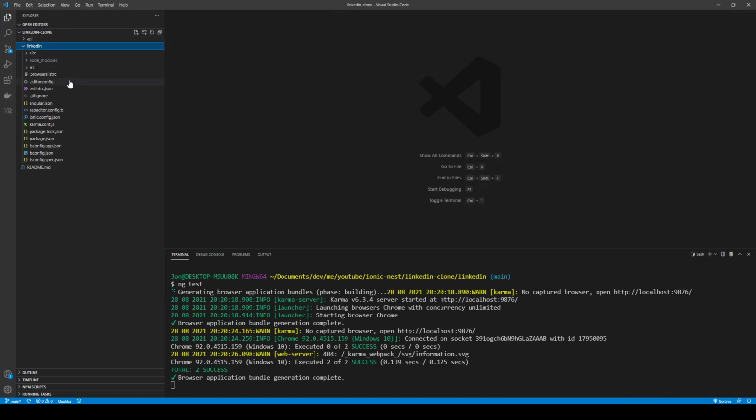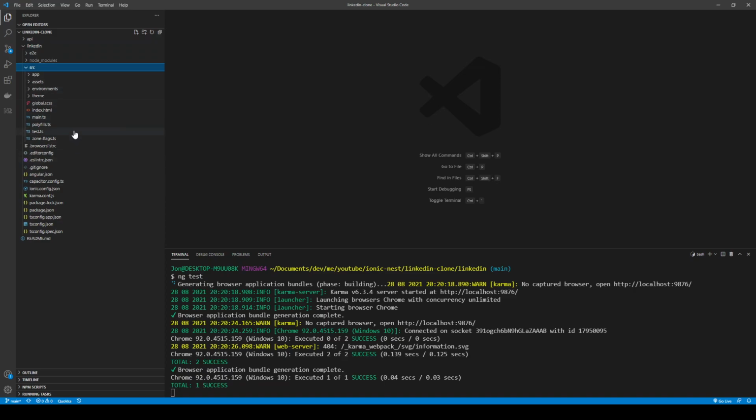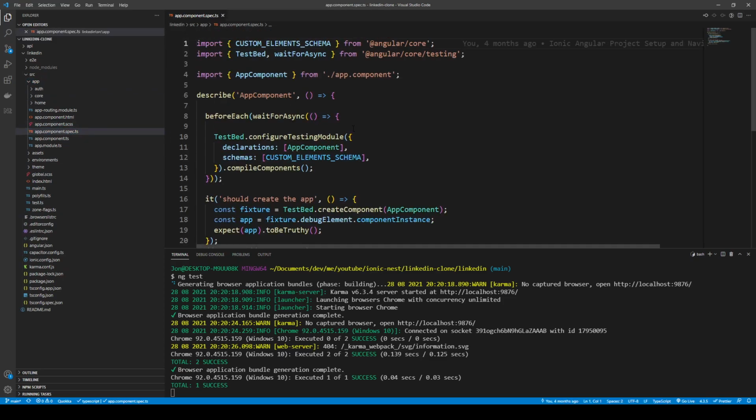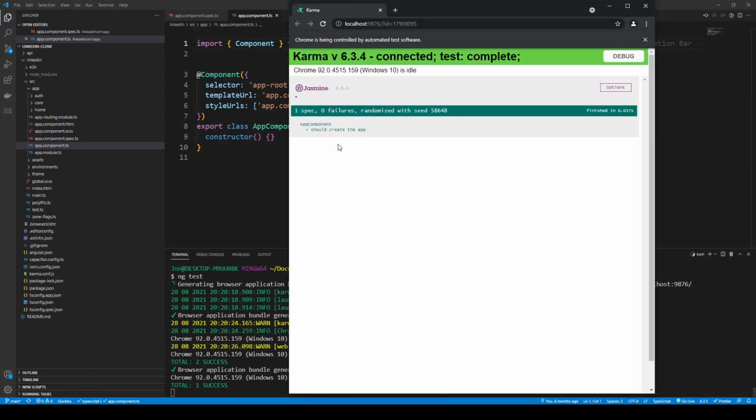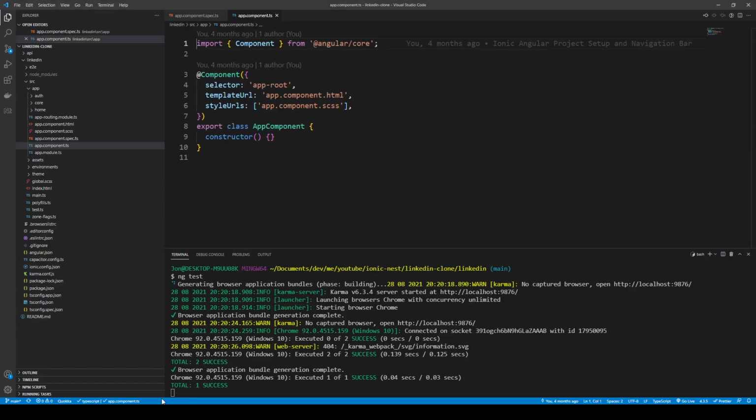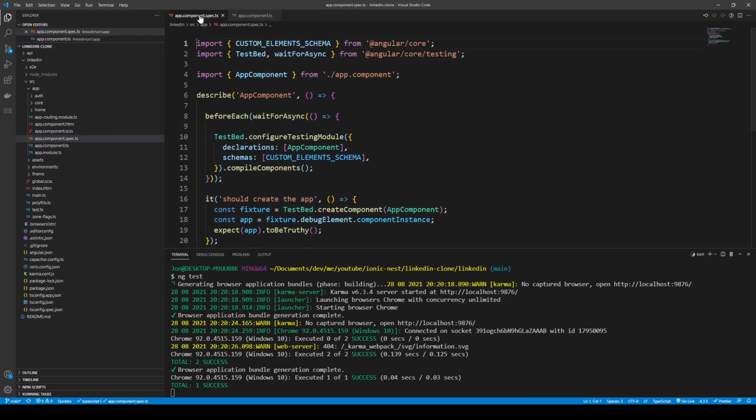And now we don't have any of the testing or .spec files except for the app component spec file. So if we just take a quick look at this, just to get a feel for what's going on, we're testing an app component. So this is the main component, and basically we just want to test whether or not it can be created. So it should create the app. There's not much actually in the app component, but we know that it gets bootstrapped through the index files.